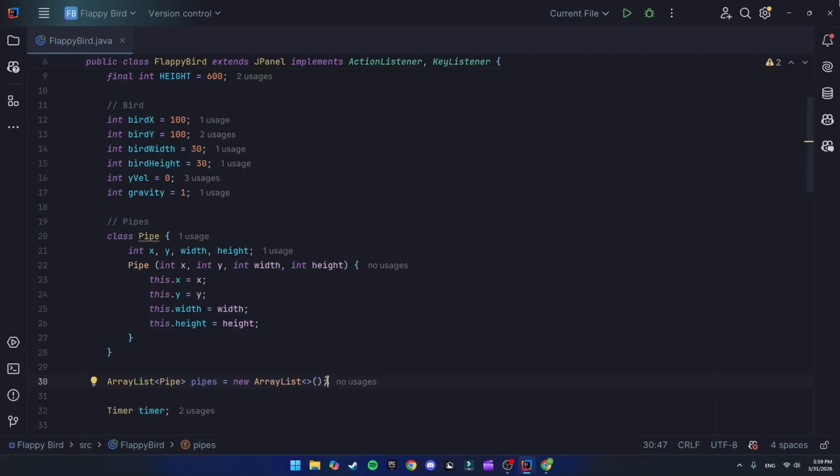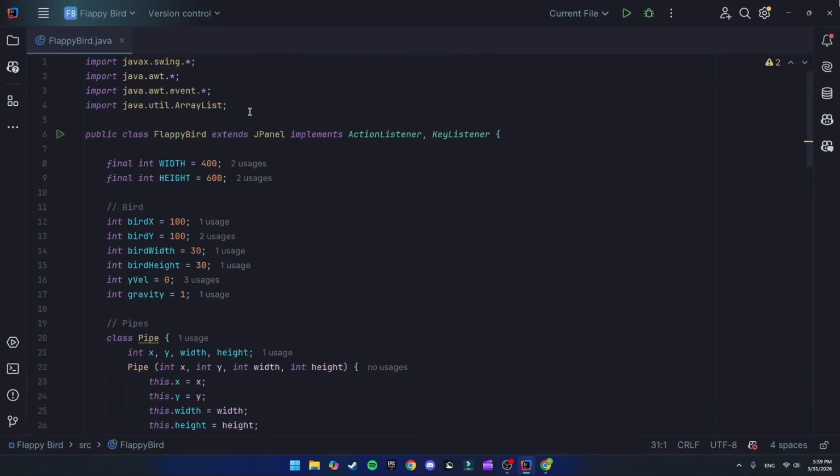That's why we can't use a normal array that has a fixed size, but with an array list, there's no fixed size. You can basically set it to whatever you want and it can change. In order to use an array list, you're going to have this import right here, import java.util.ArrayList. So make sure you have that there with your other imports.